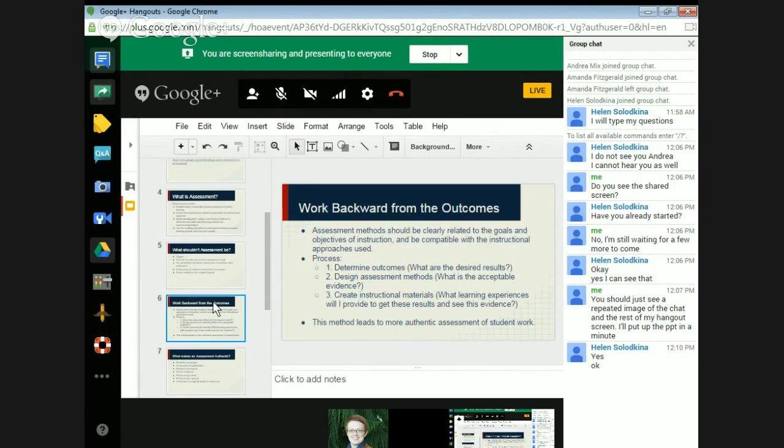So I am a big fan of backwards design, and there is lots of information about this. There are some great books out there. You can Google it. You can find lots of good websites about it. But I find it really keeps the connection between what are the outcomes that you want your students to be able to do and how am I going to assess it.